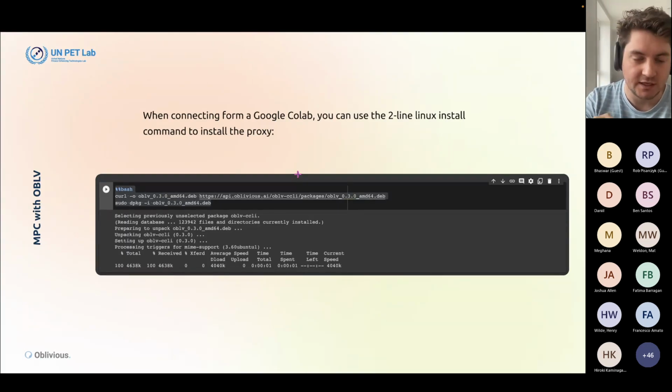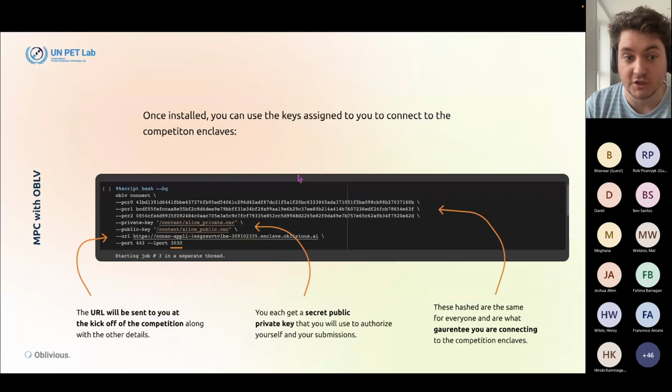We also will give instructions if you're running it from Jupyter Notebooks on any of the other Linux variants, Mac and Windows. But essentially, you just pull down, in the case of Google Colab, Debian image, and you just install it onto the machine. And once it's installed, you can actually run an OBLV connect, which is that proxy connection. And there's three components to it, but it's fairly straightforward. The first three are these big long strings, and they're the hashes that dictate that you're connecting to the thing that you expect to be connecting to.